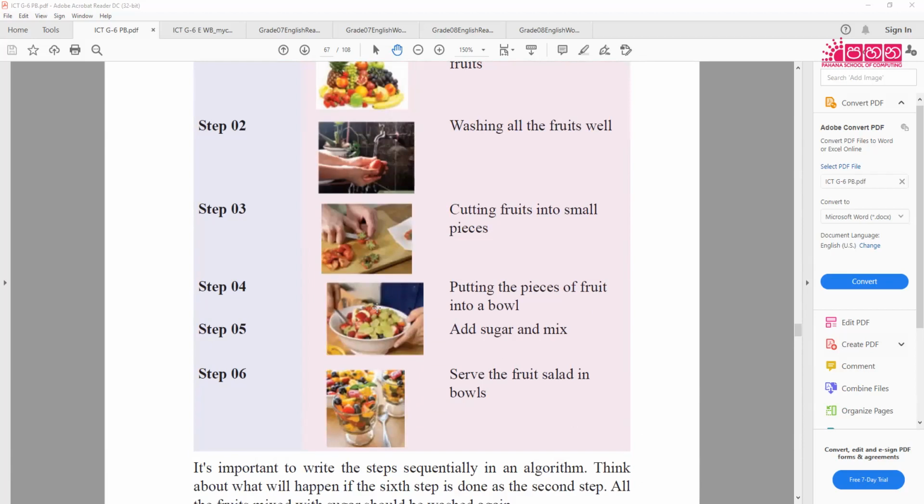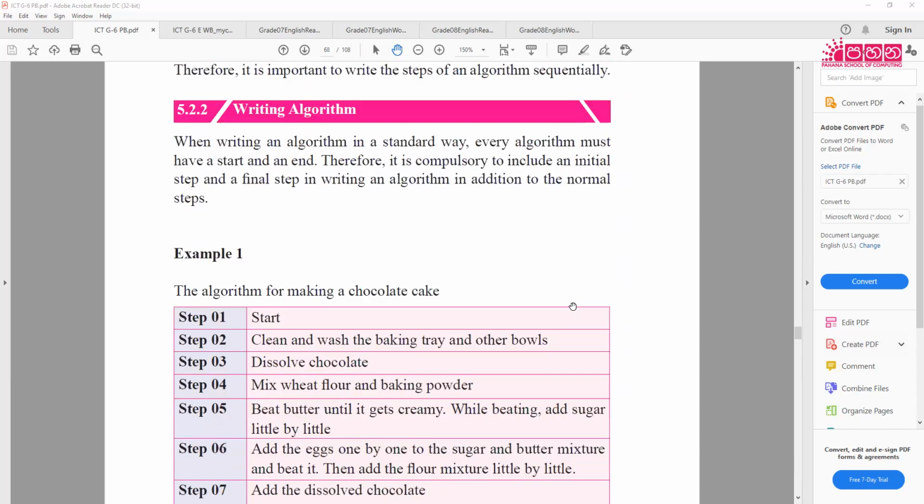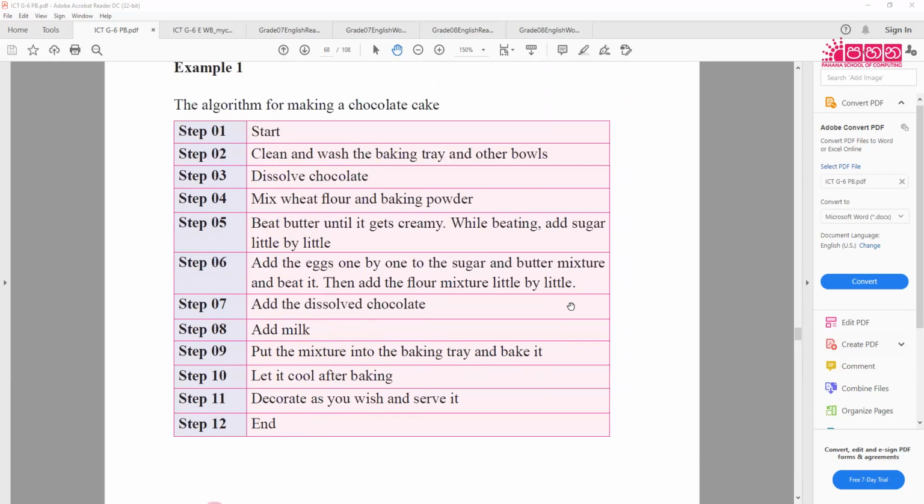So you see that when you are given a problem like making a fruit salad, there is a series of steps involved, and you have to follow one after the other, right? So this sequence we call an algorithm, right? Now, similarly, making a chocolate cake. So here is an algorithm for this.